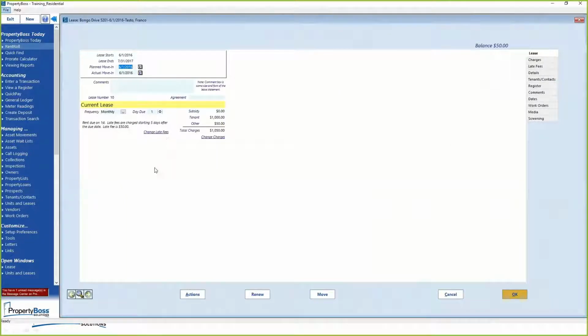This front tab shows us that their actual move-in was 6/1 of 16, and that their lease ends on 7/31 of 17. The reason it's not a green line here showing current lease is because this is a lease that's getting ready to expire. And inside that 30-day window before expiration, this will show up as a yellow line in all kinds of areas throughout PropertyBoss. So you're able to see that this lease indeed is coming up and expiring.